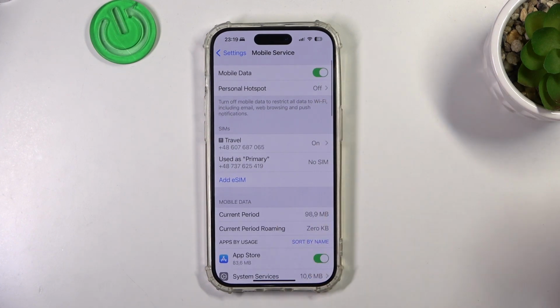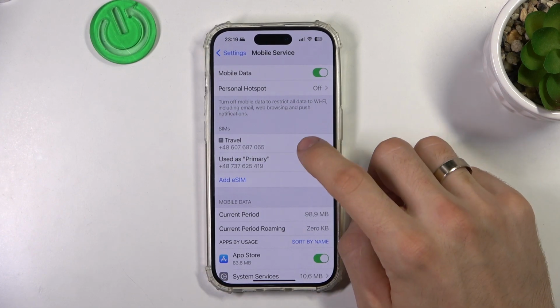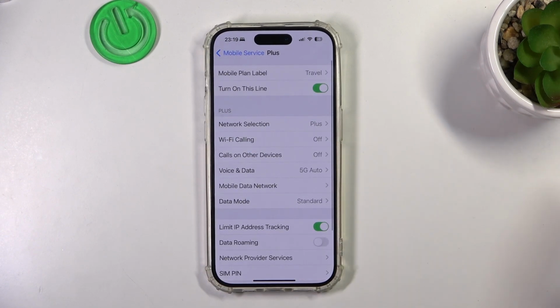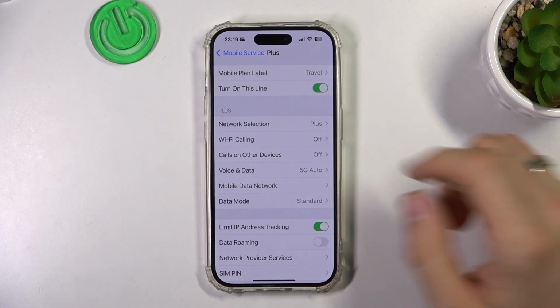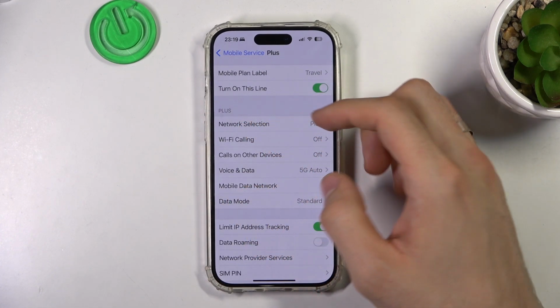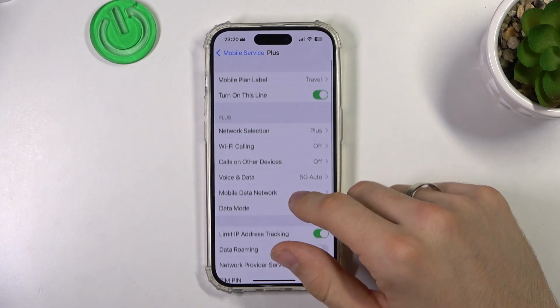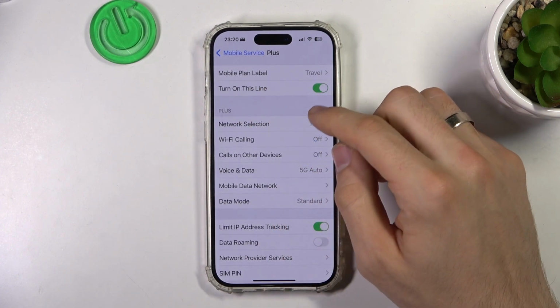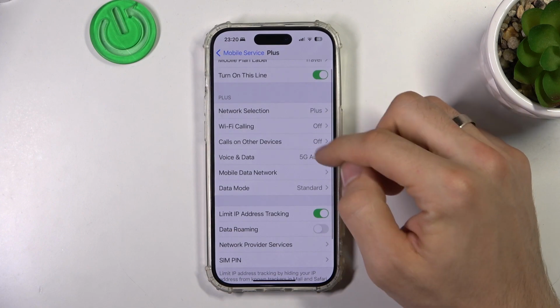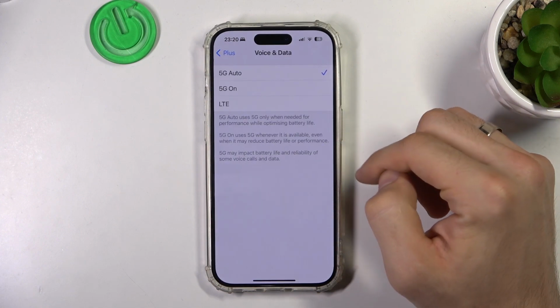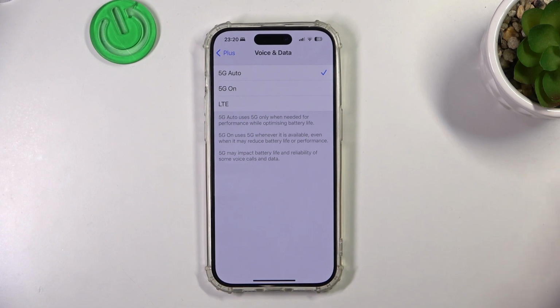And then you need to enable the mobile data, of course, and find the SIM you want to change the connection type for. Here in Plus, or T-Mobile, or AT&T, I don't know which operator you have, you need to scroll down and find your Voice and Data, and here choose LTE, 5G On, or 5G Auto, and here you can see a description for any of these modes.